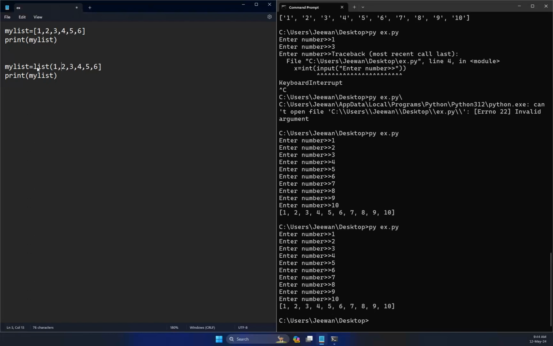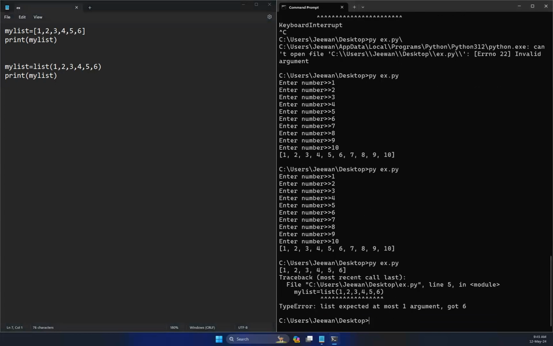Remember, when you're doing this, we have to use the double brackets. If not, what's going to happen? Here you will see a type error: list expected at most one argument, and you got 6. Then try changing it to double brackets and see.